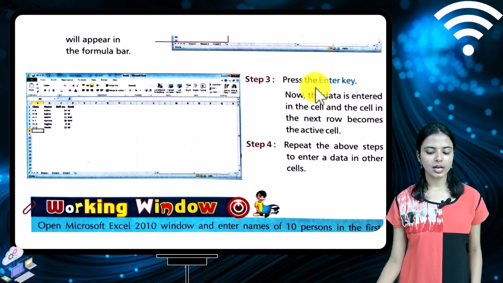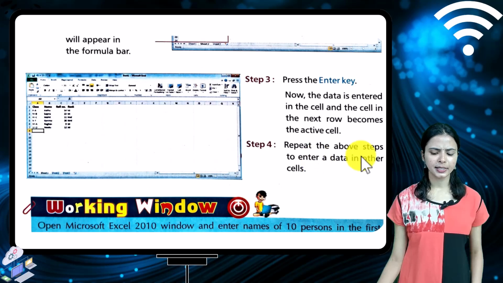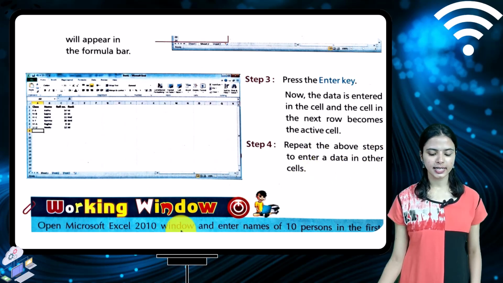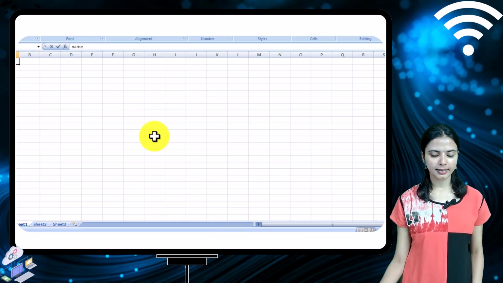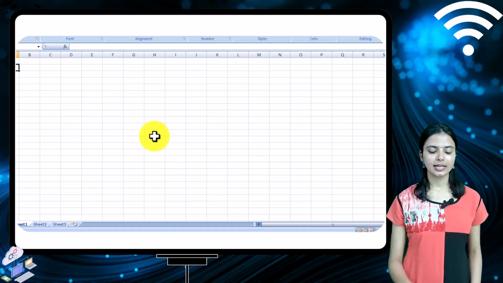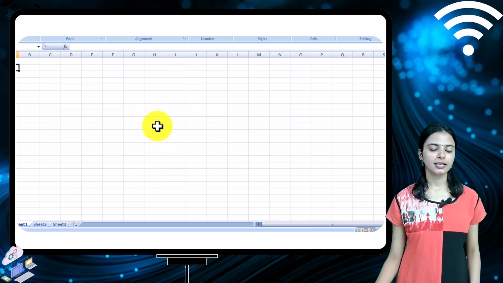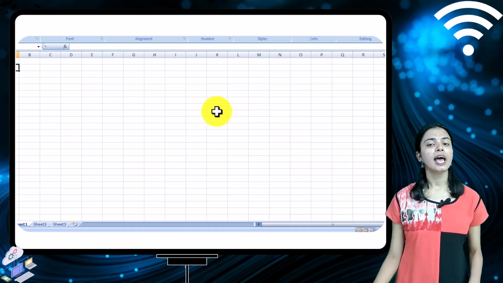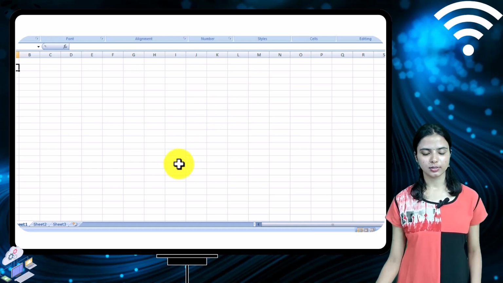Press the enter key. Now the data is entered into the cell. The cell in the next row becomes the active cell. Then repeat the above steps to enter the data in the other cells, right? Now I will click on the enter key, and you can see that the next box has become the active cell. Okay students, now similarly you can add more data to your next cells.